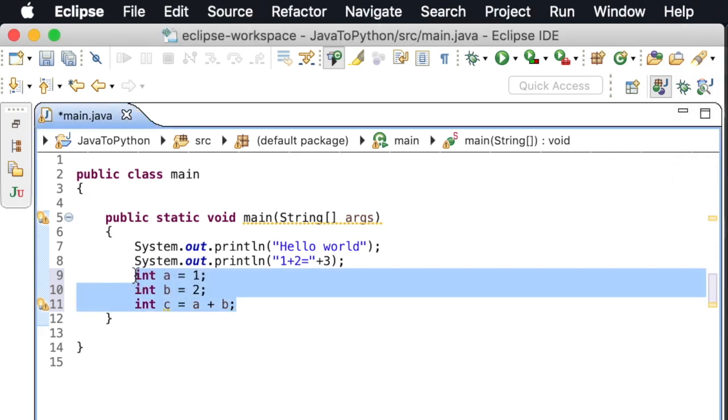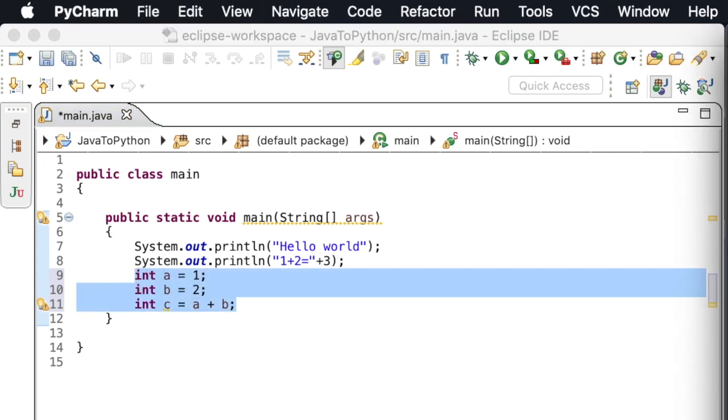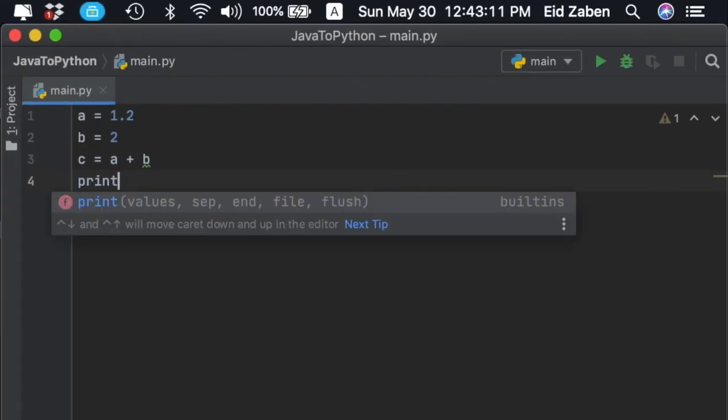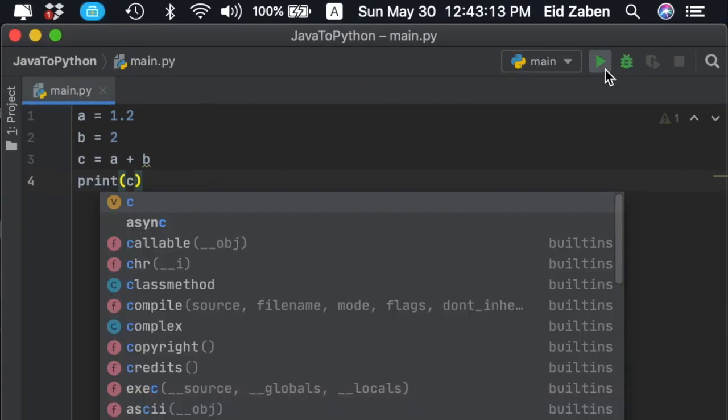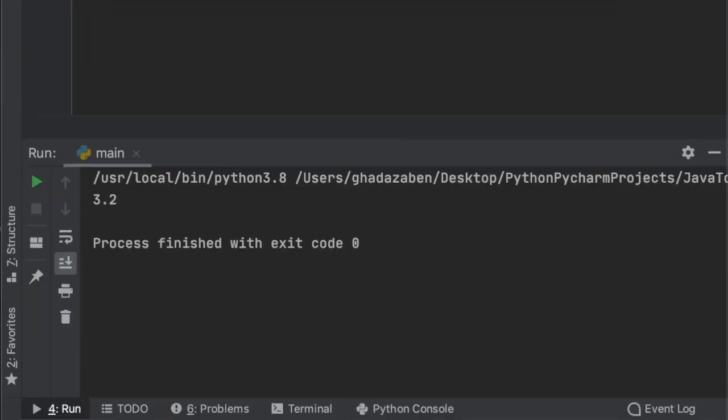In Java, we declare that they're integers. In Python, it just knows they are. You don't have to say anything about it. Like, let's say we just want to print C to see what the output is. If I run this, we get 3.2. It automatically just understands what their types are and does the correct math operations.